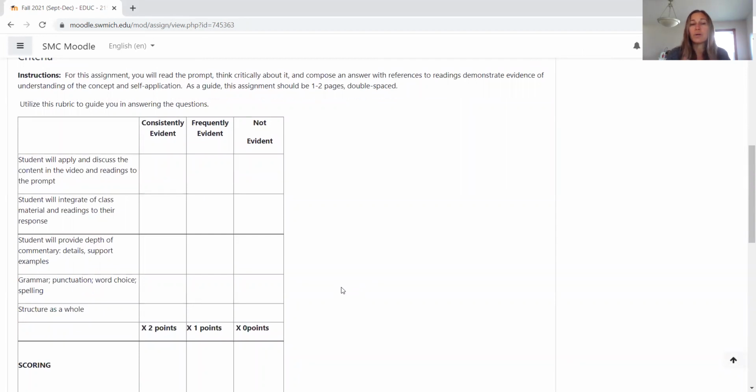I'm looking for you to apply and discuss material that is in the sources, the texts, videos, that sort of thing. I want you to integrate the text material or your sources into the reading. Make sure you do use a citation page if you're using additional sources or the textbook. Also, I want you to show some depth of commentary. So give examples, support your details, that sort of thing. And lastly, make sure that you set it up as an essay with an intro, conclusion, and body, as well as running spell check. Those are your assignments for this week.